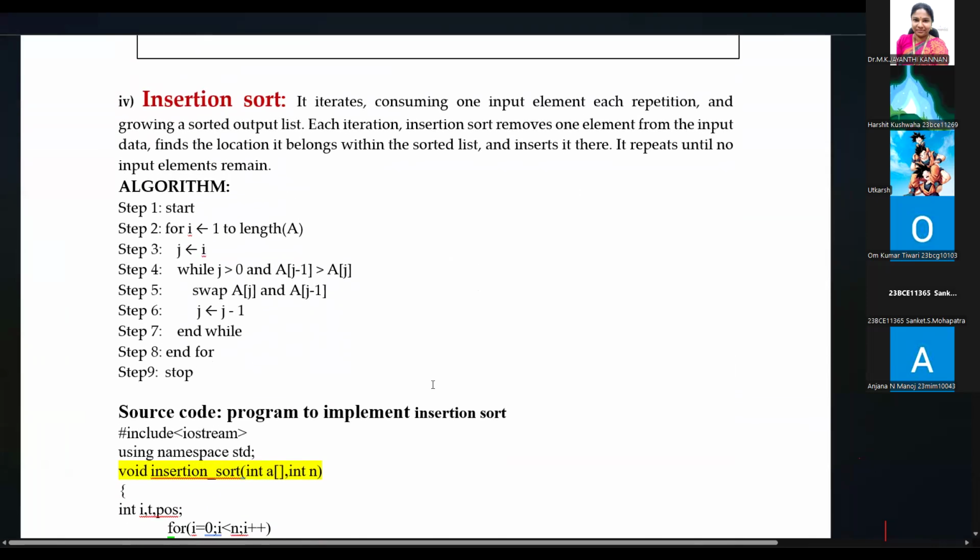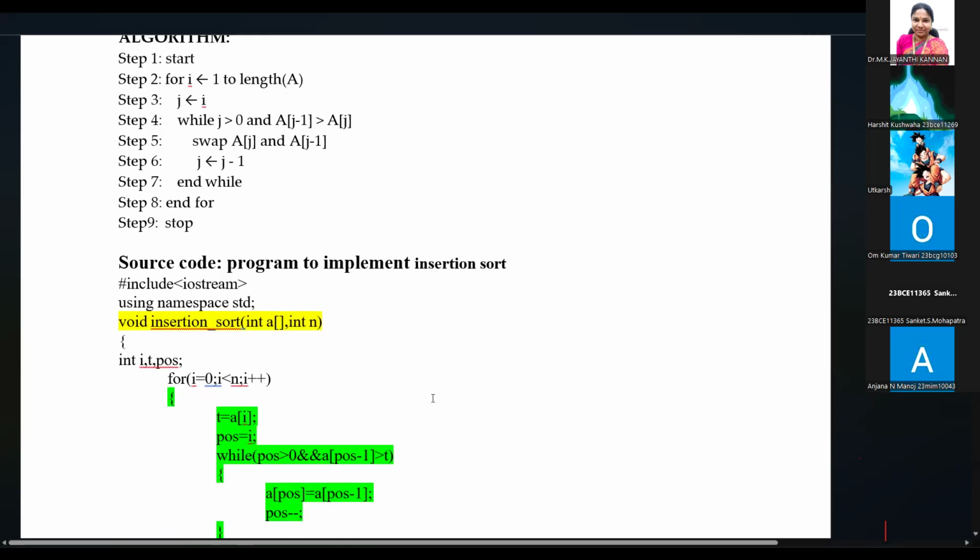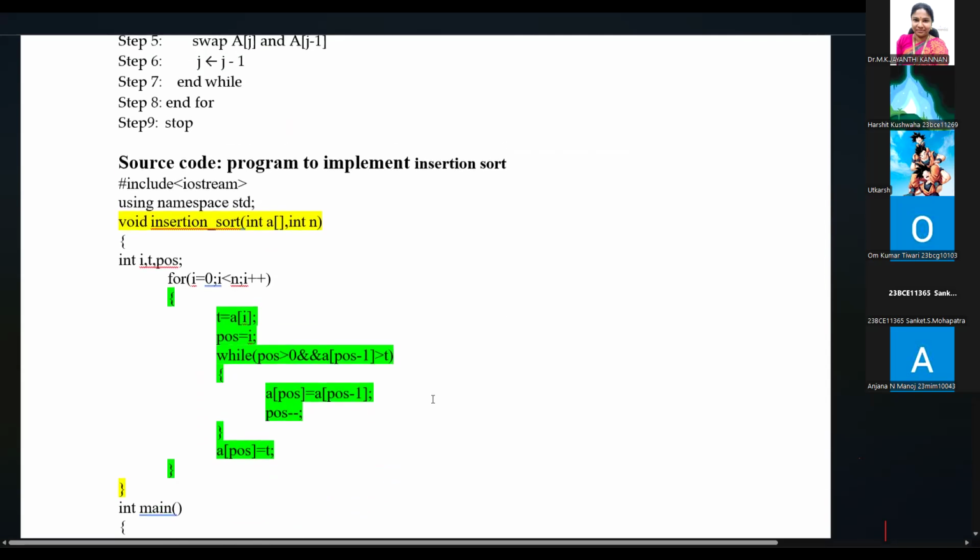The logic behind insertion sort is that it iterates, consuming one input element in each repetition, and grows a sorted output. In each iteration, insertion sort removes one element from the input data and finds the location it belongs within the sorted list, and it repeats until no input elements remain. Once all the inputs are visited, it will stop.